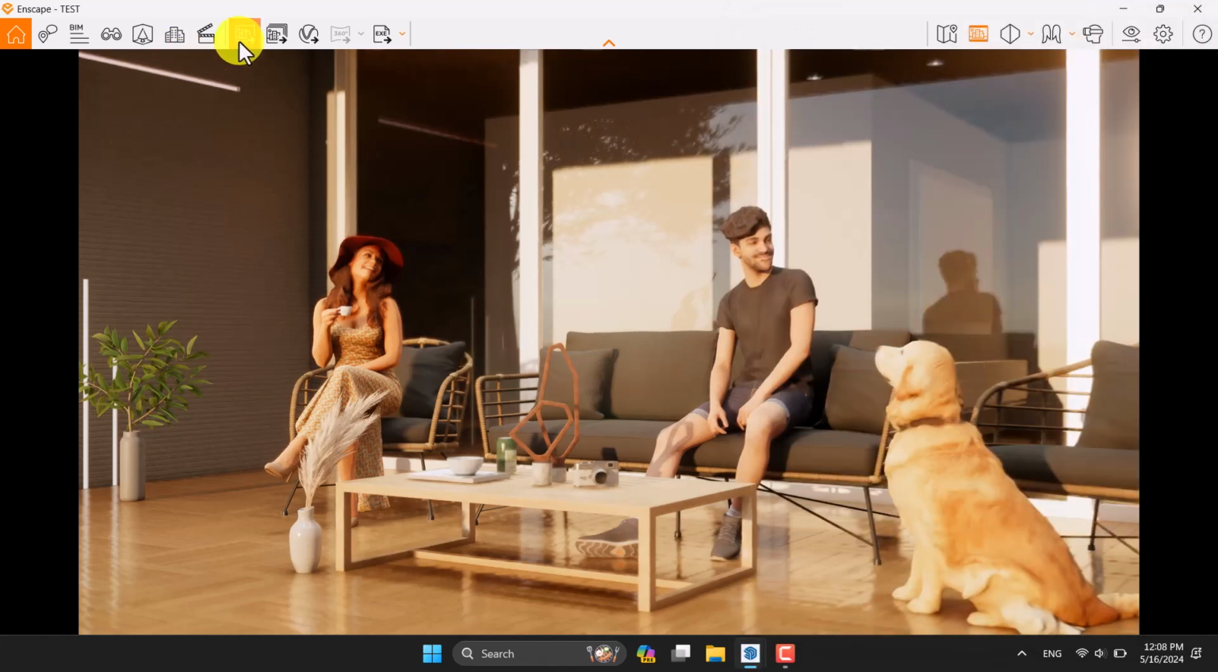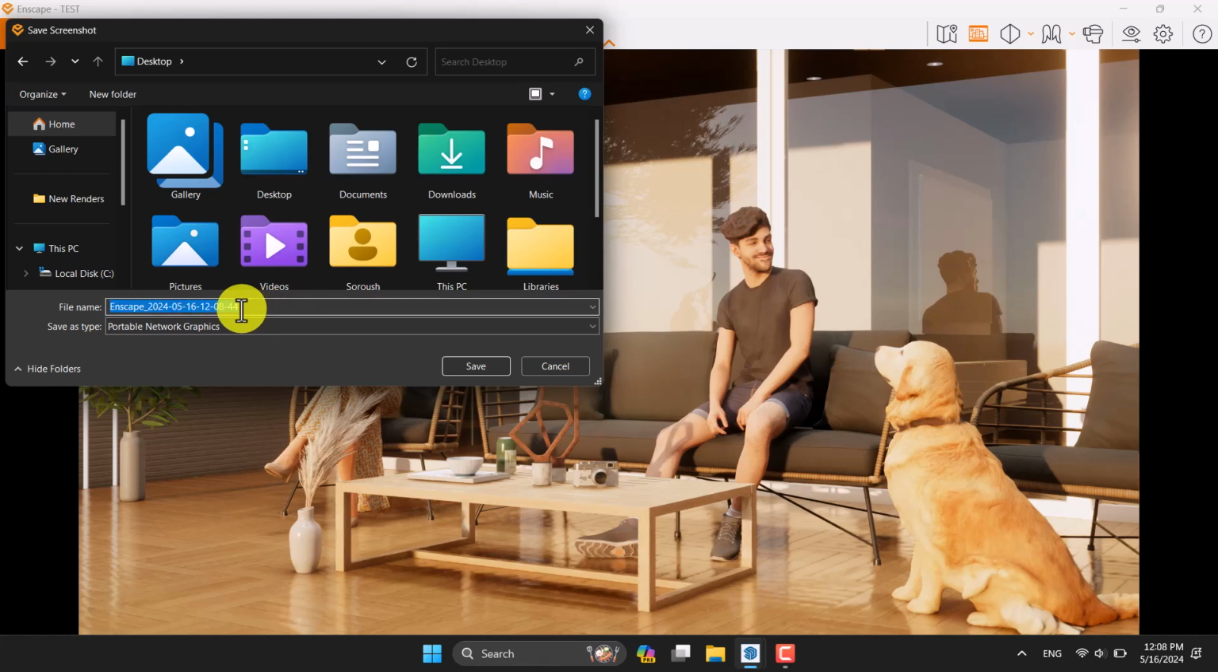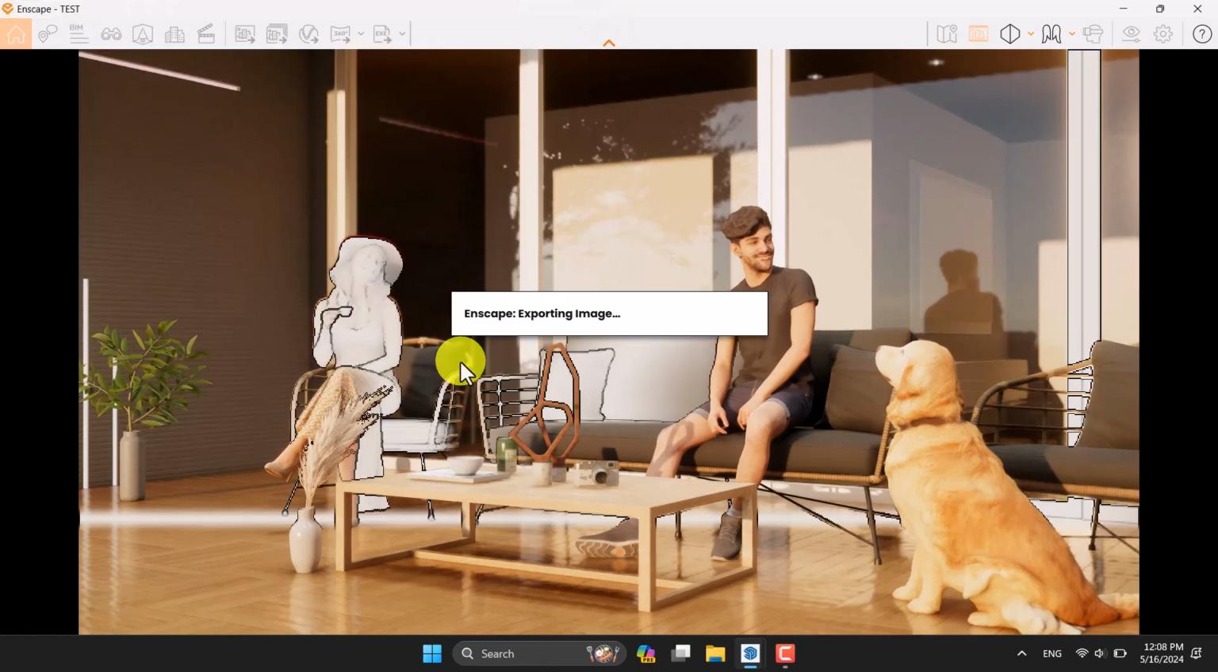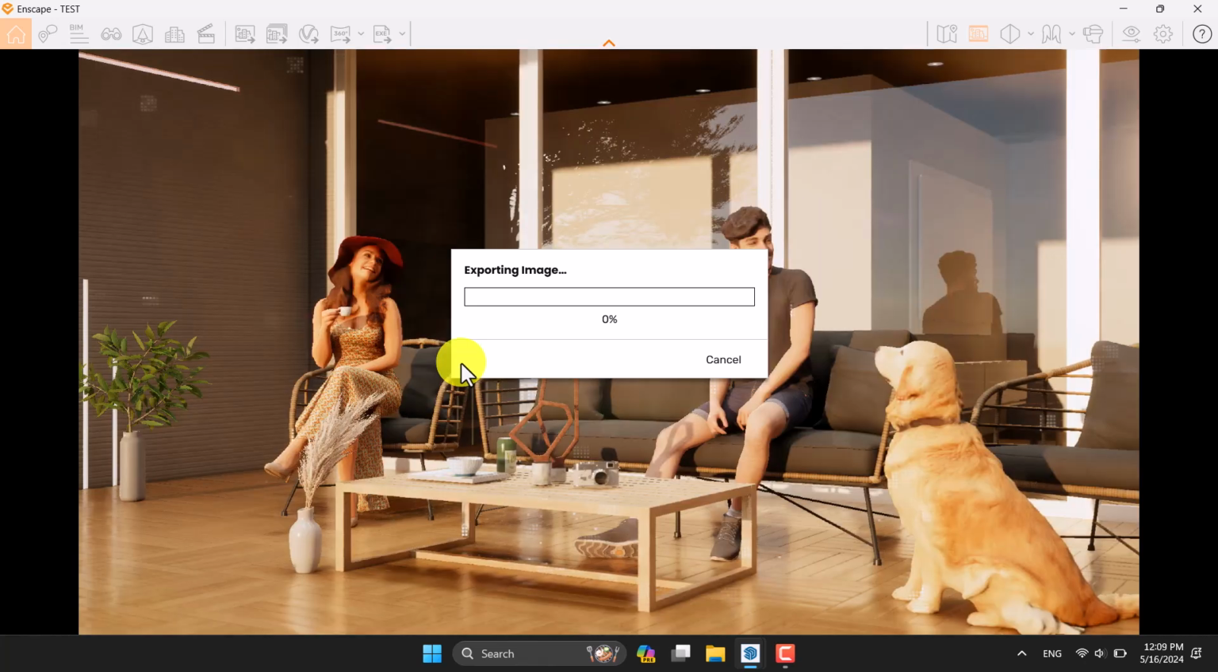So I'm going to click on the screenshot in here. You can press Shift plus F11, select your desktop as the main place, and rename it to the cinematic render, and press save. It takes a bit of time, and after that, the realistic render will be saved for you, very simple and easy.